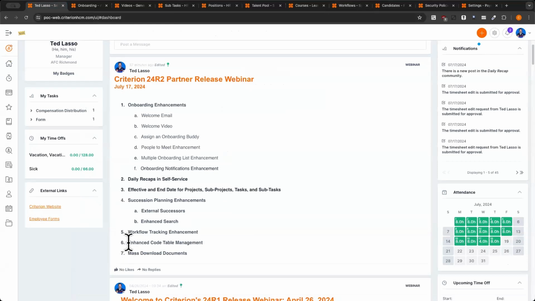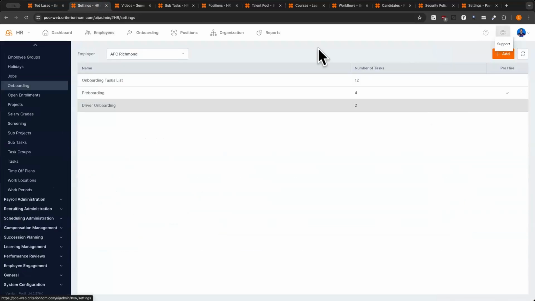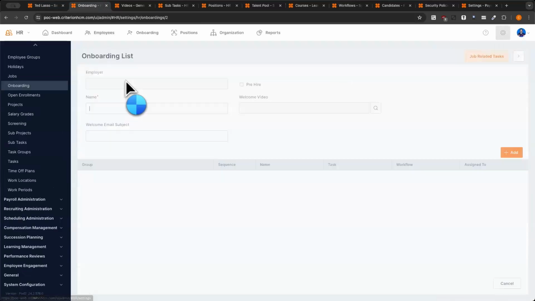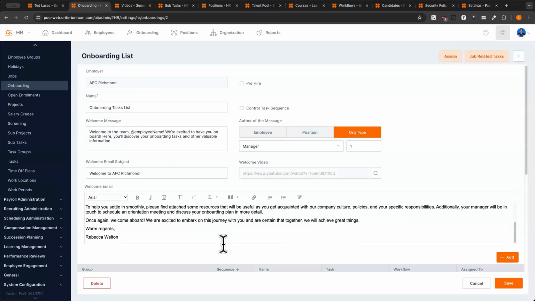All right, enhanced code table management. This is one where you may have seen a couple of things as I'm going through here, and you're saying, what is that little icon that is sometimes showing up? When you're now on various screens in the system, you will see an icon to be able to edit the code tables. So of course, you can go to the code table and do something in the system if you need to.